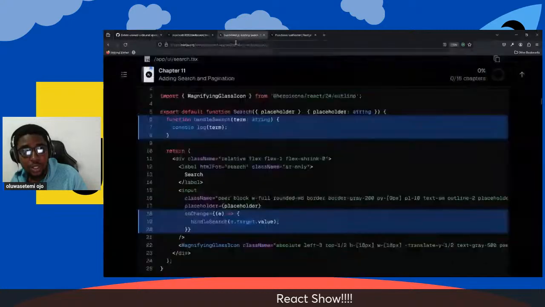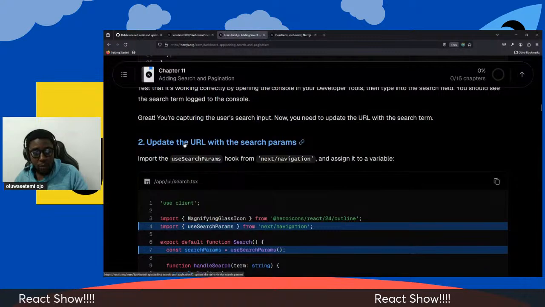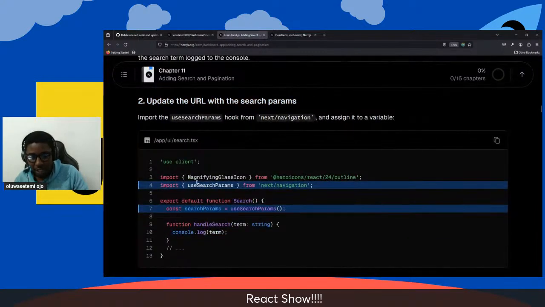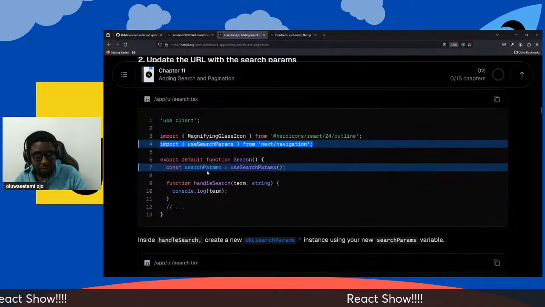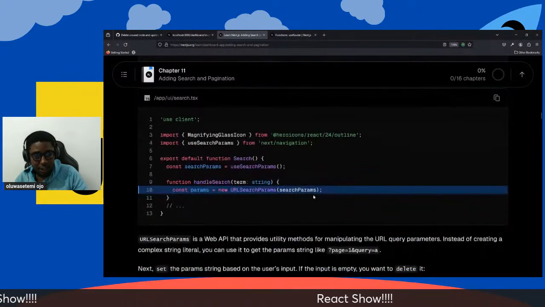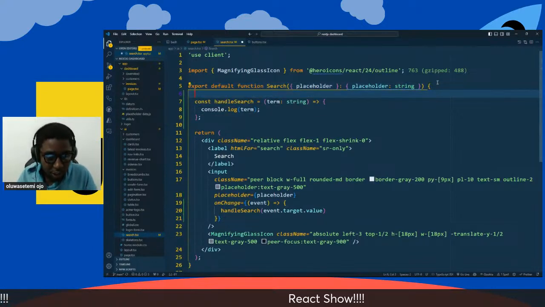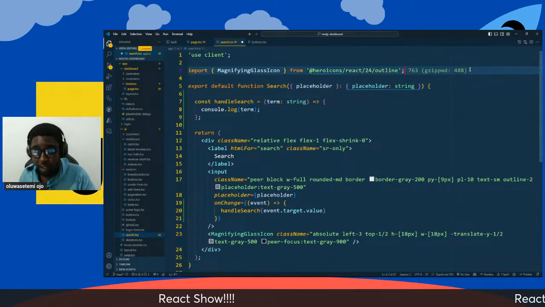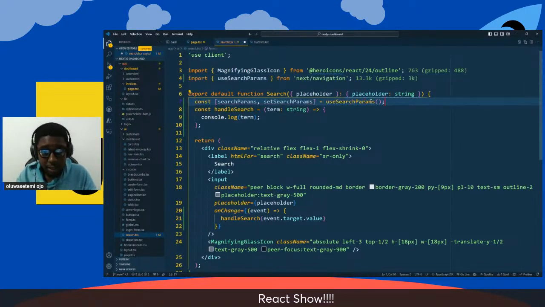So another interesting thing that we can also do is that we can then go to the next thing, update the URL with the search thing here. So we need this hook, right? So I could just pick this hook directly from use next navigation, and so we want to call the search params there, right? So here we want to use the hook. So import first here on this line, and we want to use the hook here on this line.